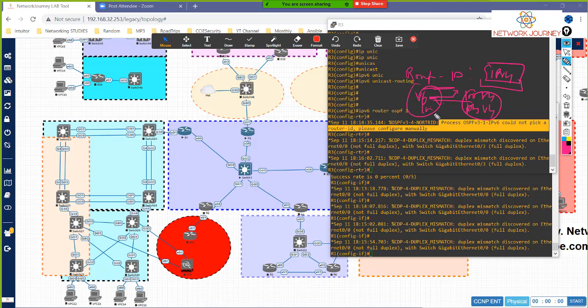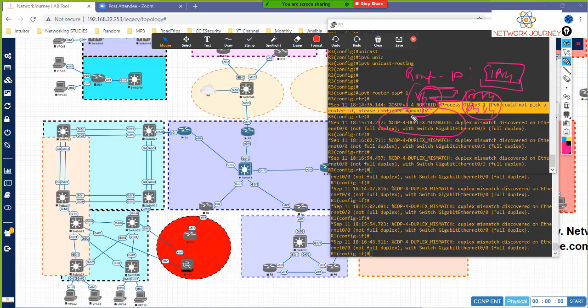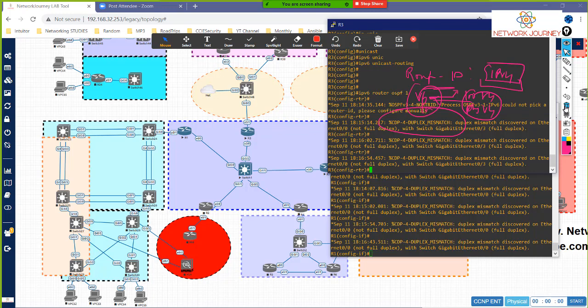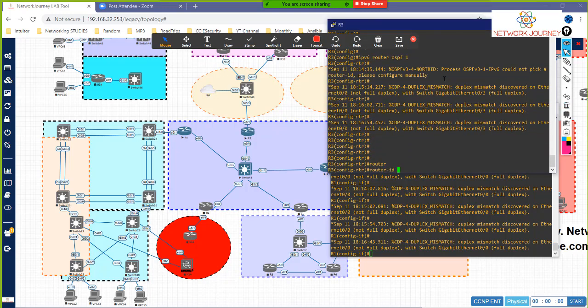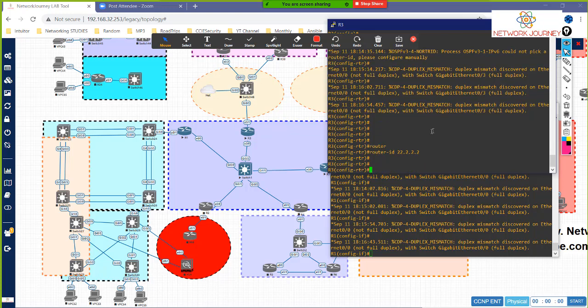But since we configured only the interface and loopback with v6, we don't have v4 on our router. That's why my OSPF process was not able to pick any v4 address. And we know that the router ID for BGP, EIGRP or OSPF is always in v4 format. Even if you're using a router with all v6, the router ID will still be in v4 format only. Now let's configure it manually, because we don't have v4 on any interface. So let's give some simple router ID. Now the OSPF process will come up.